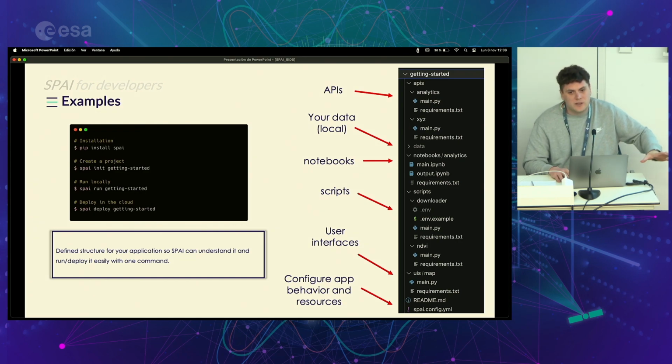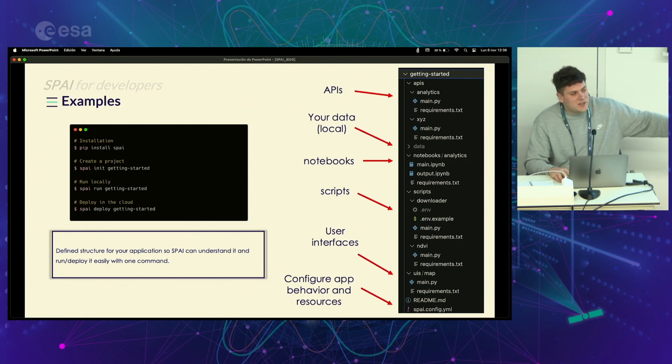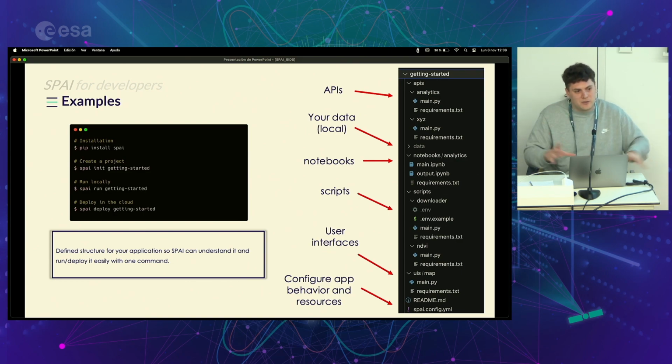So we know which services, which scripts maybe you want to just run once or just every day, for example. Which APIs do you want to auto-scale, for example, or just have a single machine to run on? Maybe which APIs do you want to run on GPUs? So we can take all this information and provision the cloud and deploy your application there.